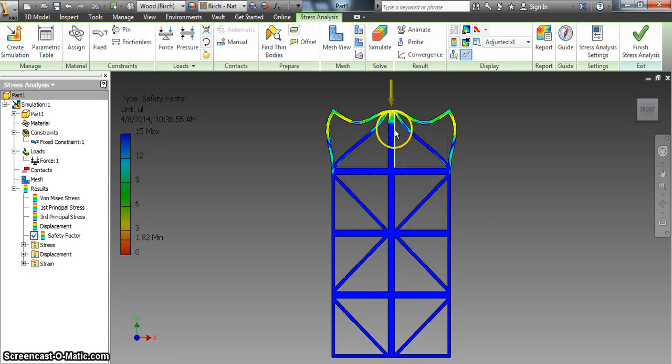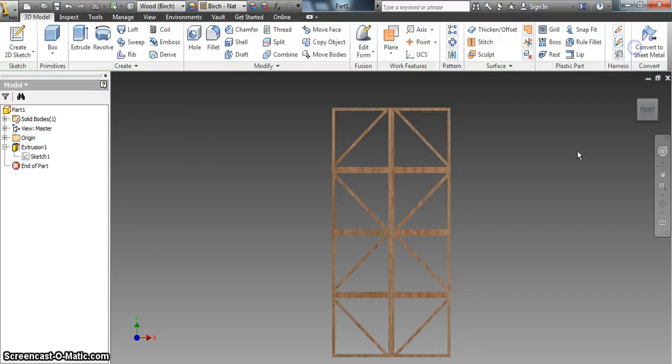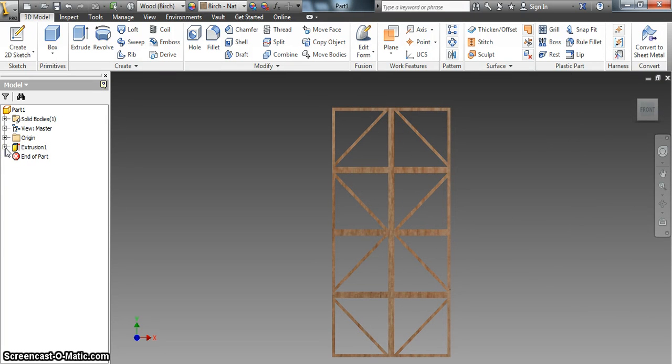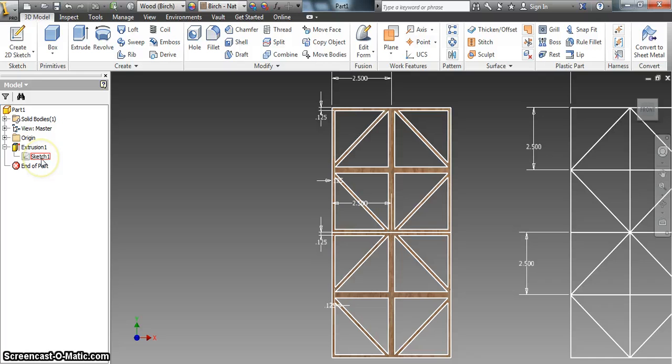So how do I fix this tower to have fewer sticks? Well, honestly, the easiest way is just to cut this in half. So let's go over here to edit sketch. If you can't see it, just click on this plus sign and you'll find it. So edit sketch.